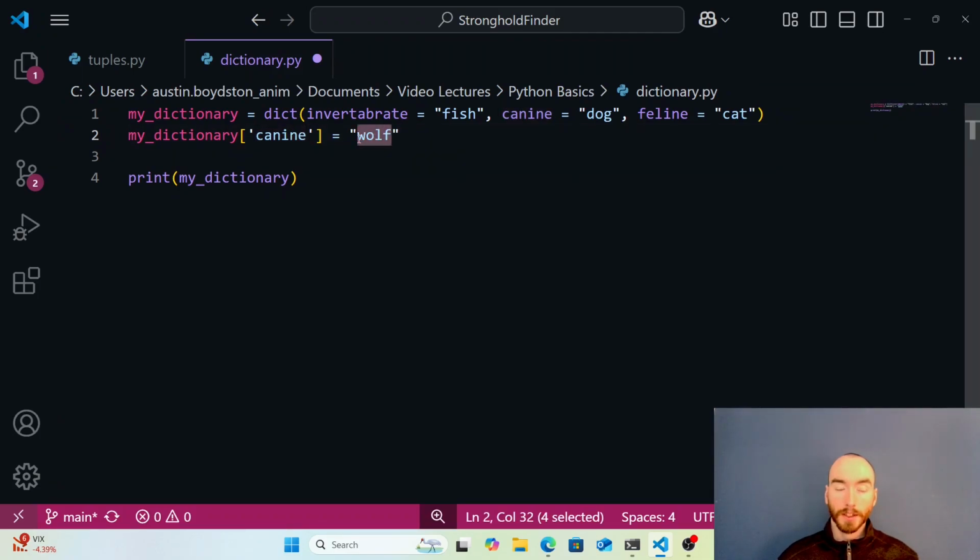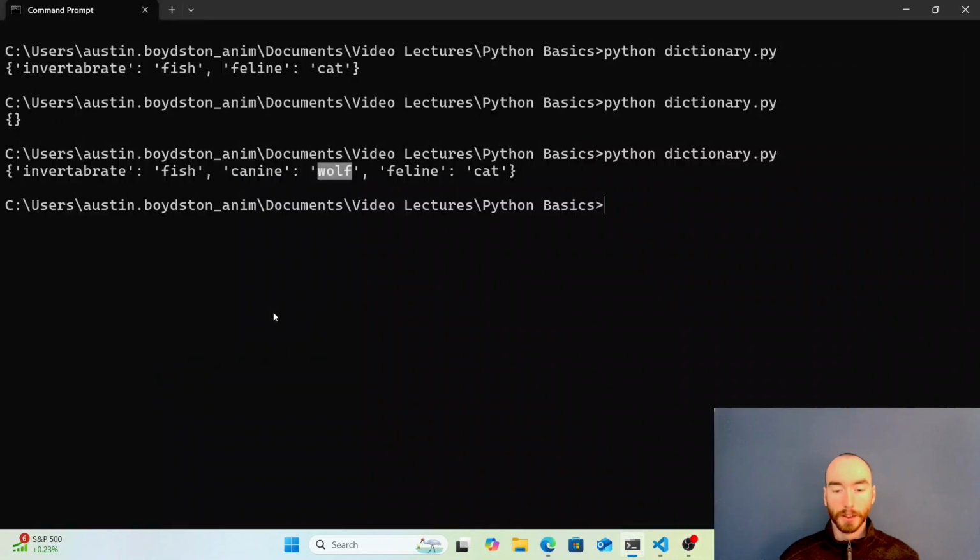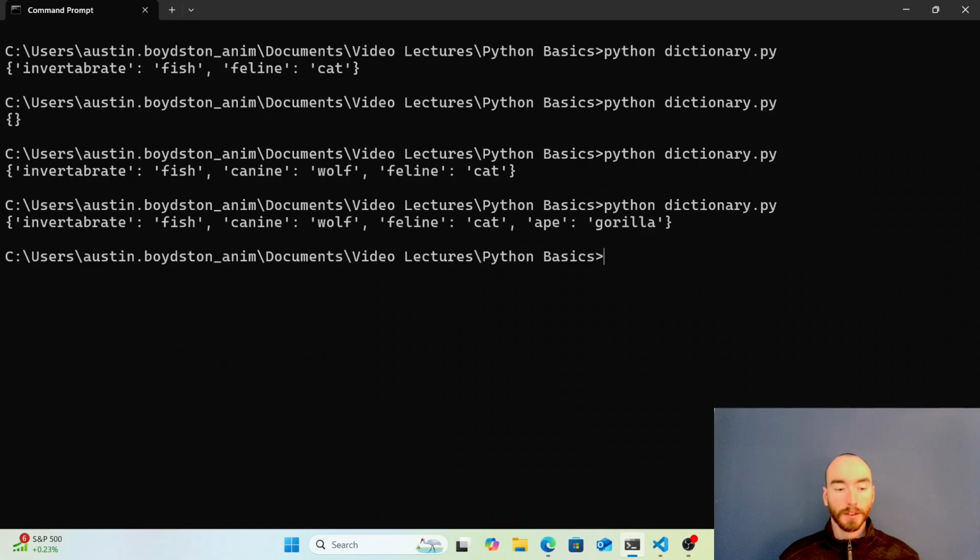Another thing about doing this on line 2: we indexed onto canine and set it equal to wolf. If canine did not exist, then this would actually create a new key value pair, canine, with wolf in it. An example is if I do my dictionary, and let's say we put something like ape, set that equal to gorilla. Then we should now have a new item where the key is ape and the value is gorilla. I jump over to my command prompt and run this again. You see at the end we have ape and gorilla in our dictionary.